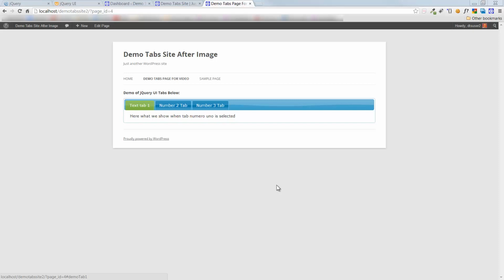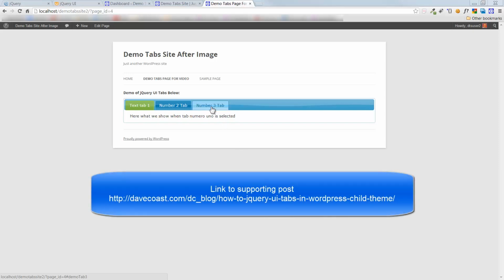Hello, Dave here. In this video, we're going to place jQuery UI tabs, which are right here, inside a WordPress child theme. So this is what it's going to look like when we complete. Anyway, pretty little tabs here.